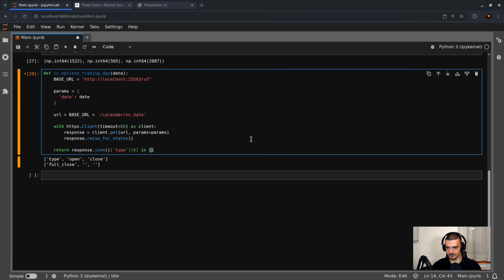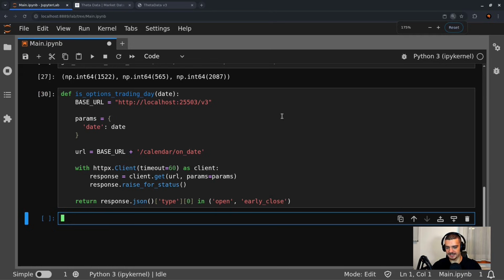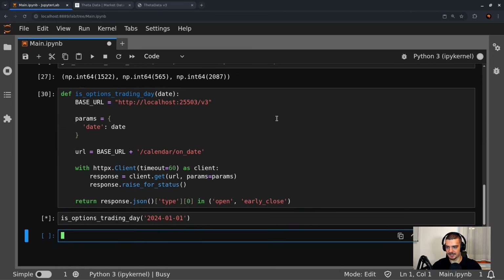And now I want to have a tuple here. It's either going to be open or early close. So that is always going to return true or false for a given date. So I can try now is_options_trading_day, and I can pass again 2024, 1st of January. It's going to give me an error.